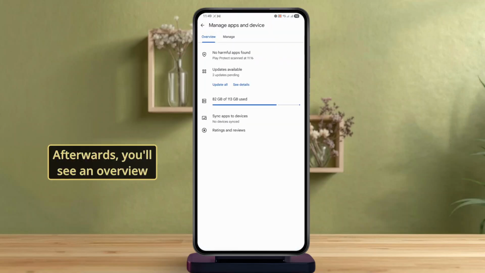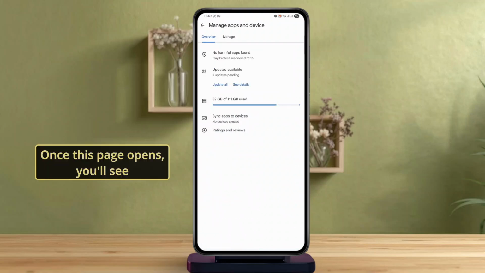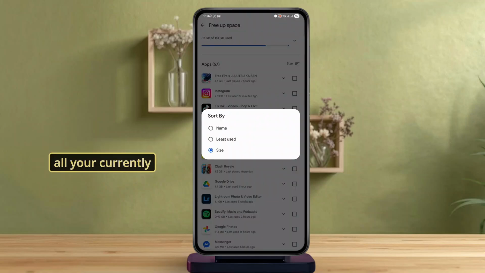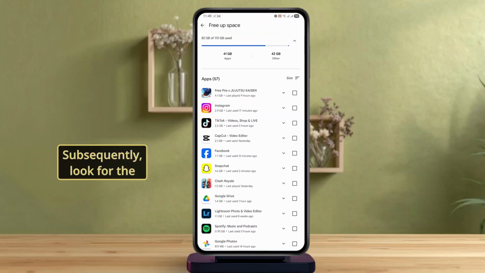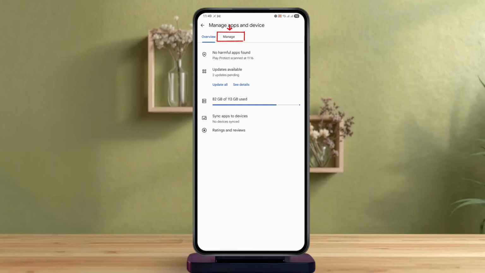Afterwards, you'll see an overview of your app storage and updates. In addition to that, tap on the Manage tab at the top to view your apps. Once this page opens, you'll see all your currently installed applications. Subsequently, look for the Installed drop-down menu at the top of the list.